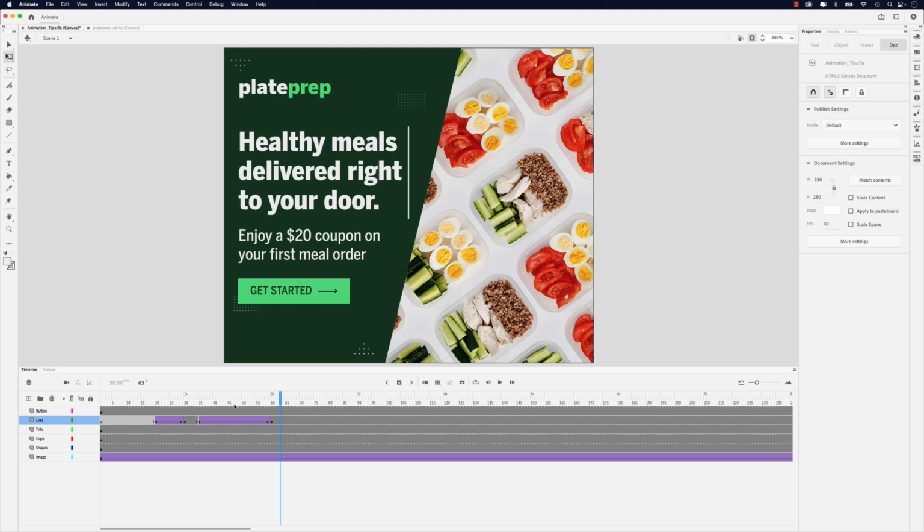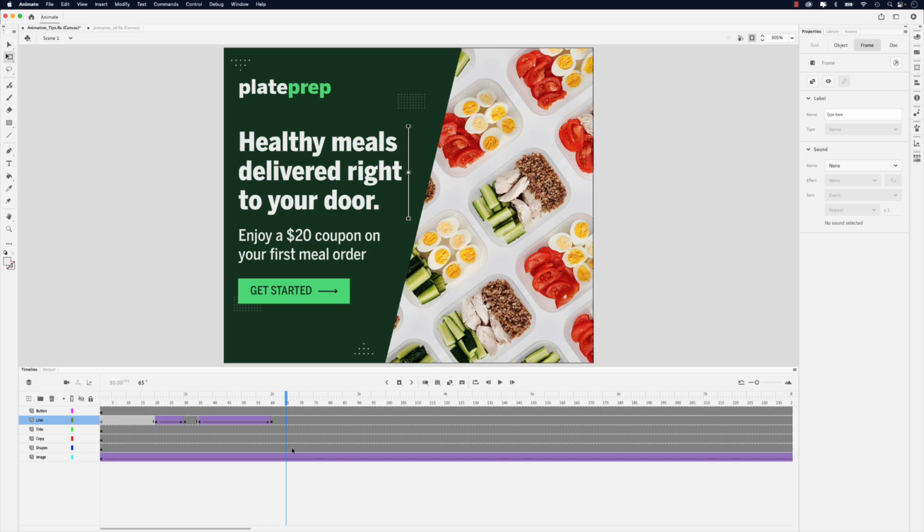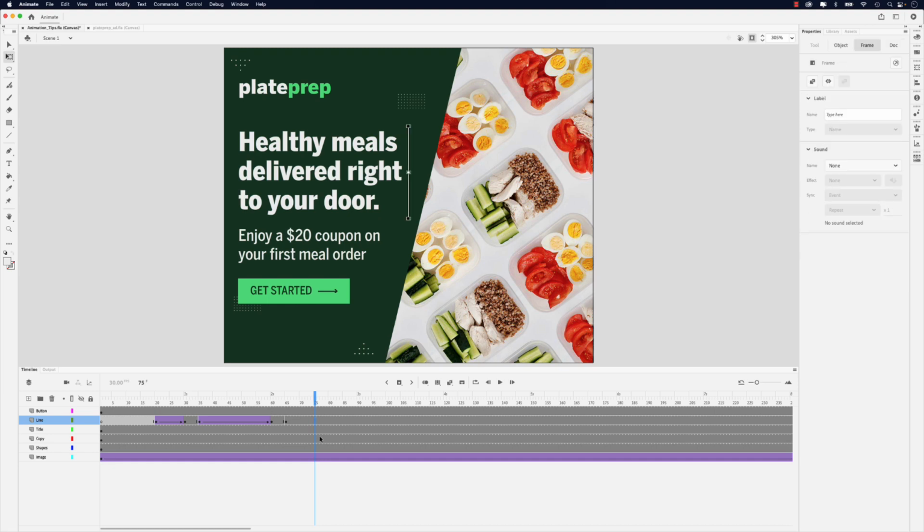So to close out the line animation, let's position the playhead at the 65 frame mark, right there. Click on that frame and press F6. Move the playhead to the 75 frame mark. Click on that frame and press F6 again. And basically we're just doing the opposite of this first classic tween setup.